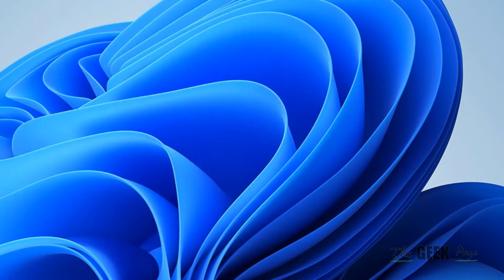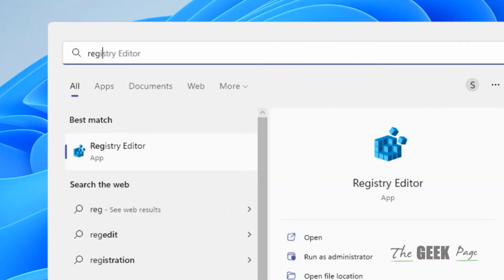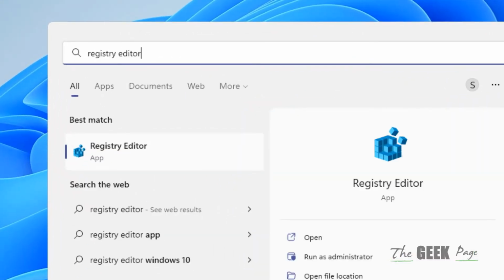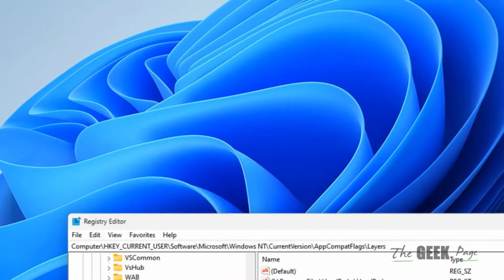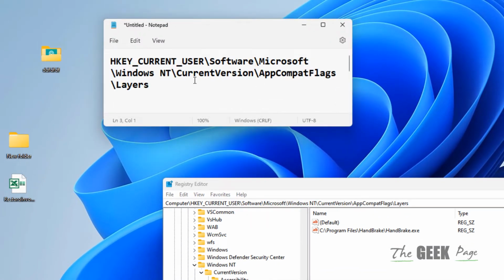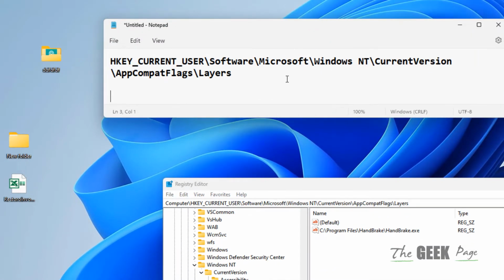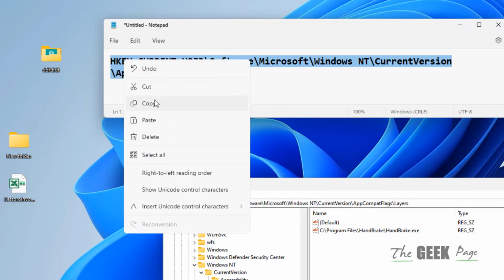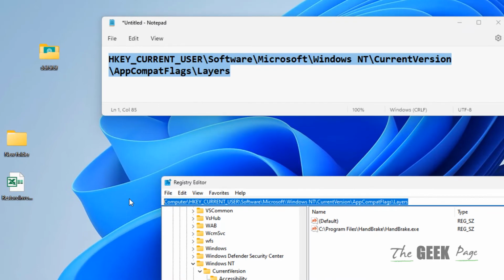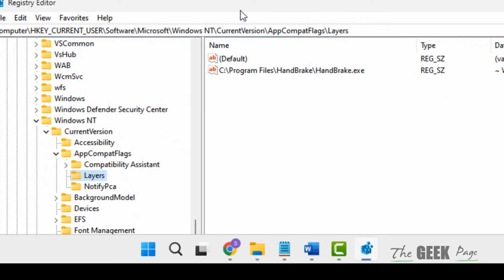But if you want to do it via registry, just search registry editor, open registry editor. Now what you have to do, you have to go to this path. I've given this path in the description of this video. Just copy this path in the address bar, hit enter.